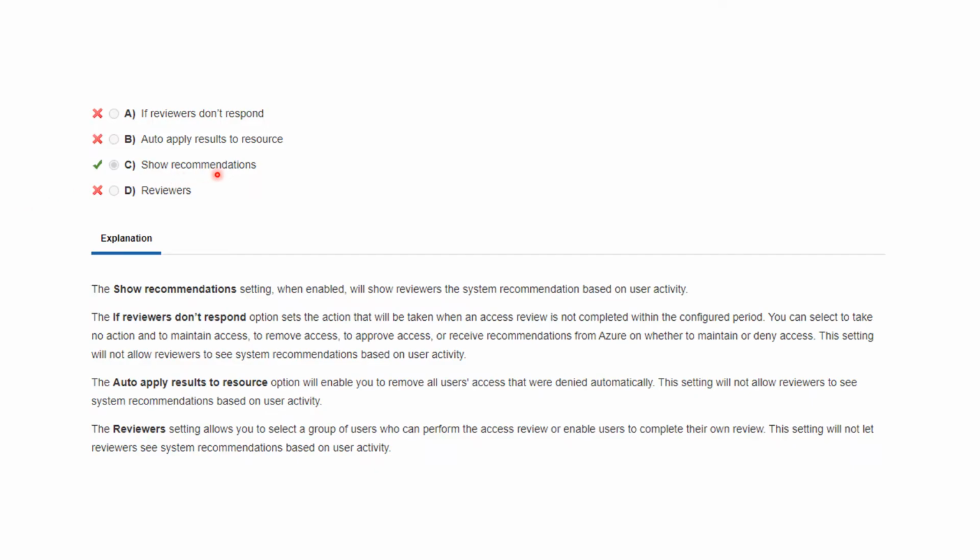The correct answer is C, show recommendations. The show recommendations setting, when enabled, will show reviewers the system recommendation based on user activity. The if reviewers don't respond option says the action that will be taken when an access review is not completed within the configured period. And the auto apply results to resource option will enable you to automatically remove all users' access that was denied. And finally, the reviewer setting allows you to set a group of users who can perform the access review or enable users to complete their own review.